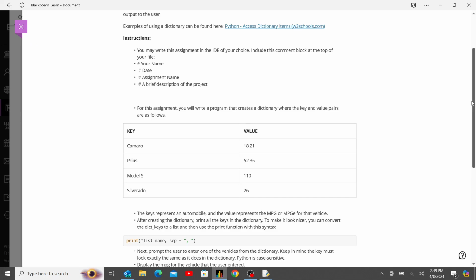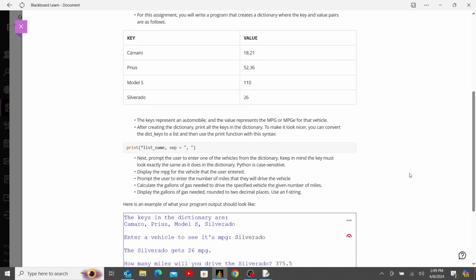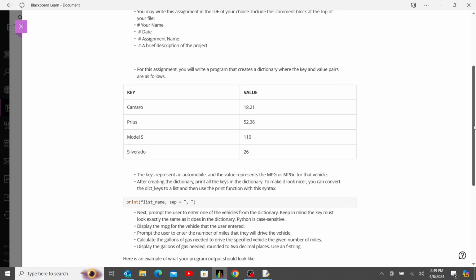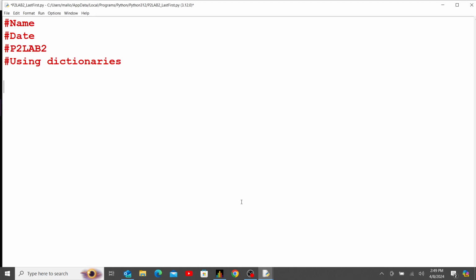So here we are. We are given this table, and we need to write a program that creates a dictionary that has these key value pairs. All right, let's go ahead and do it. So we've got 4 items that we are going to put into our dictionary. First things first, we need to give our dictionary a name. These items are going to be cars and their miles per gallon. So I'm going to name my dictionary cars.